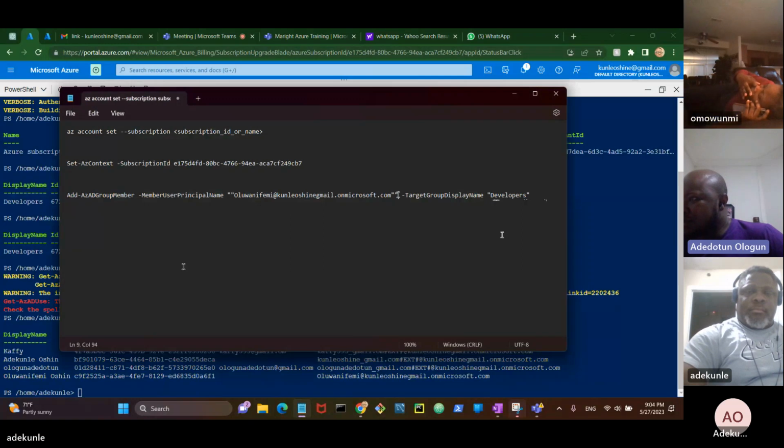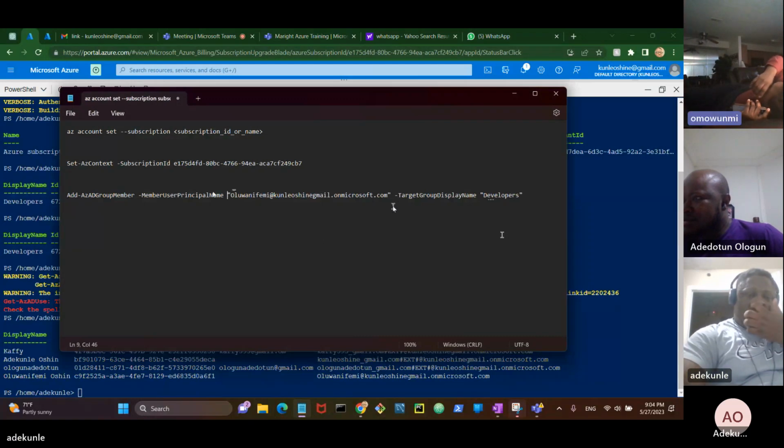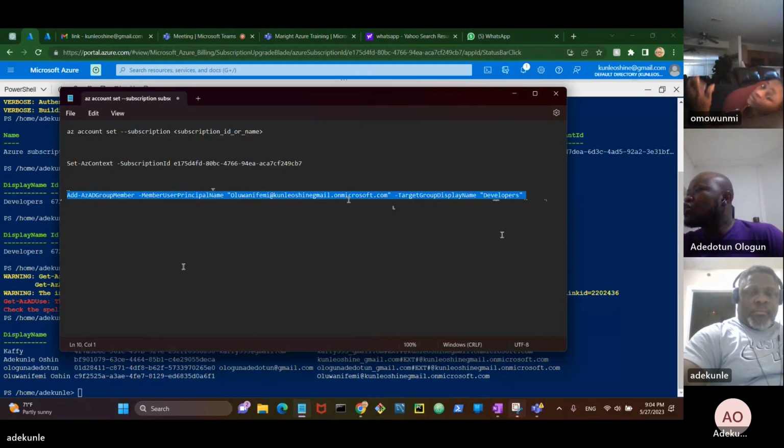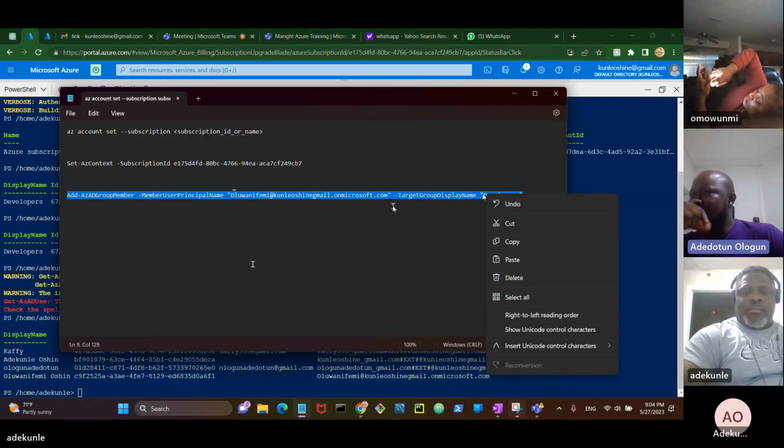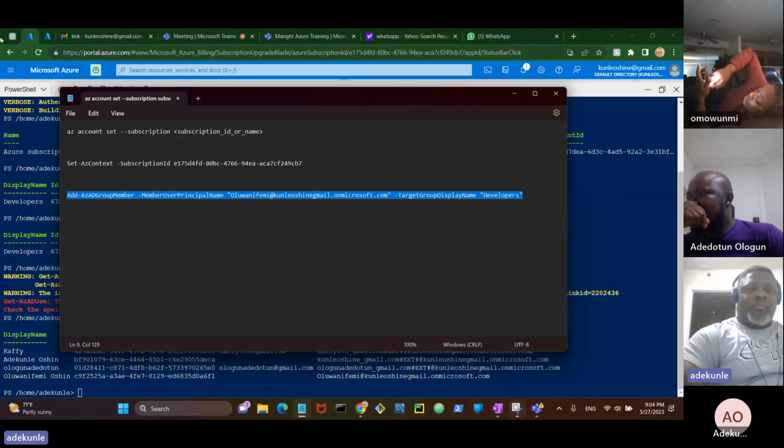So go forward there too. Remove the other one. Okay, so copy everything now. Oh, thank you. So this script should automatically add Oluwanifemi to a group called developers. Just copy it, man. Now get to run there.